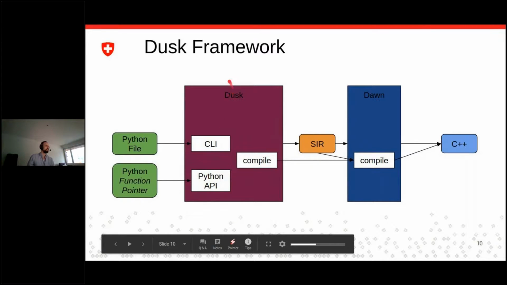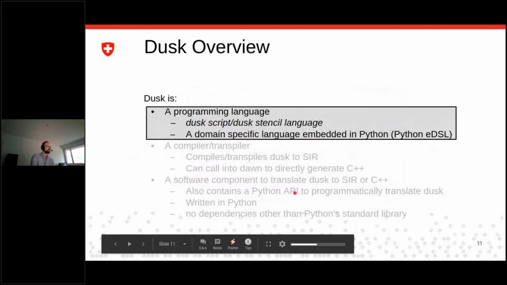But this is kind of the Dusk framework, right? Its main functionality is to go from Python to SIR, and it has these different API entry points. And if you don't want to invoke Dawn yourself, you can do this with this shortcut way through Dusk itself. So yeah, that gives you an idea how Dusk fits into, for example, a model and how an integration could look like.